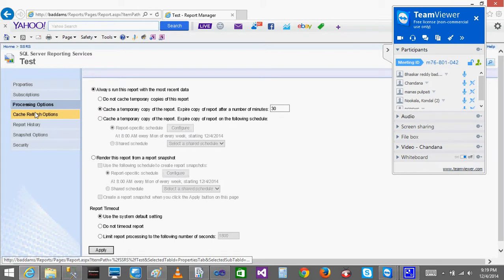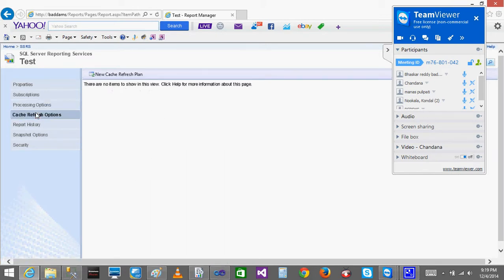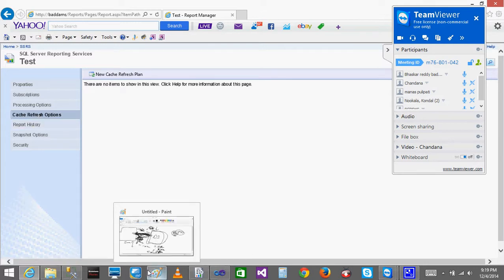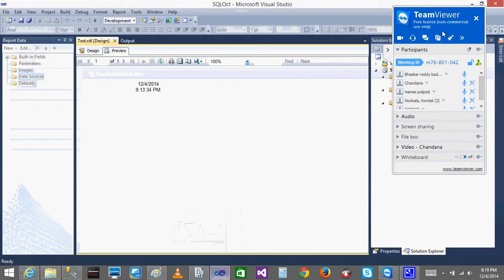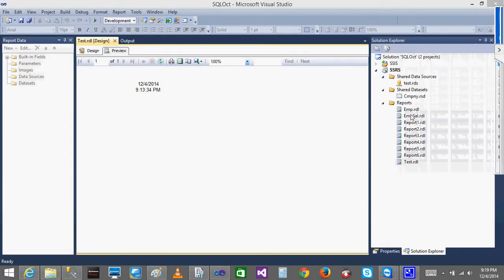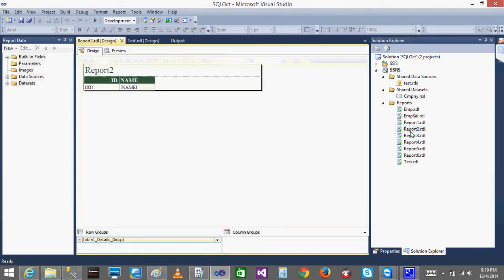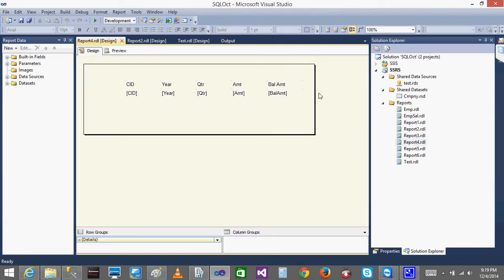And one more thing you need to remove of the cache refresh options is that, let's say you have 3 parameters, you are passing some parameters to the report. So for every parameter, let's say I am passing year as a parameter. So this is my report. I think I have created some parameters report, it's report 4, I think it's a parameter one.